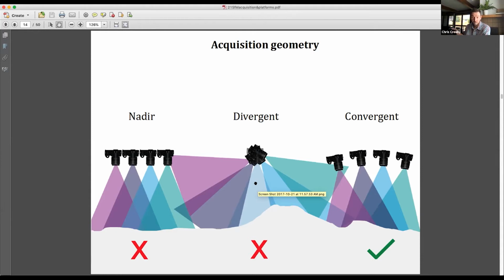So here's a little bit of discussion about acquisition geometry and some other issues. There are three examples here. There's nadir looking imagery collection; divergent, which is basically you stand in one spot and turn; and then convergent imagery collection. You're going to get your best results with a convergent example. Nadir looking works pretty well if there's a lot of overlap. That's essentially the UAS collection example.